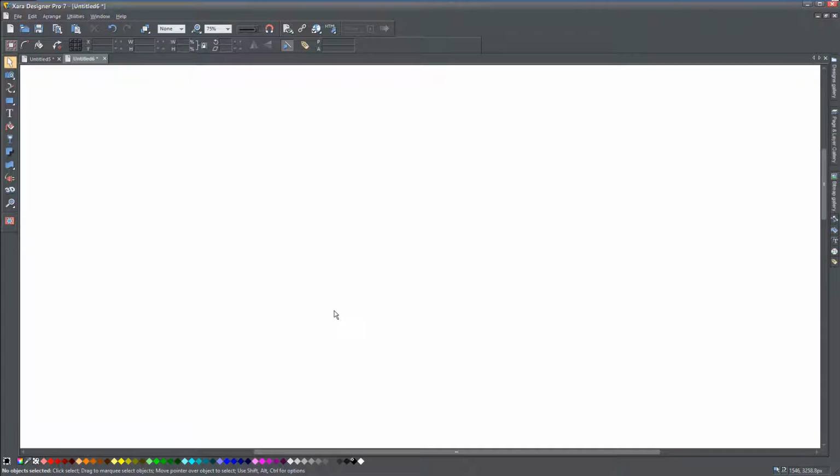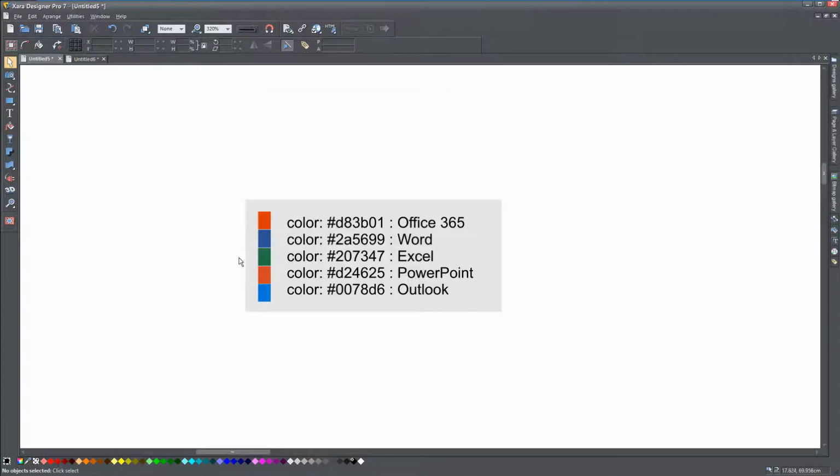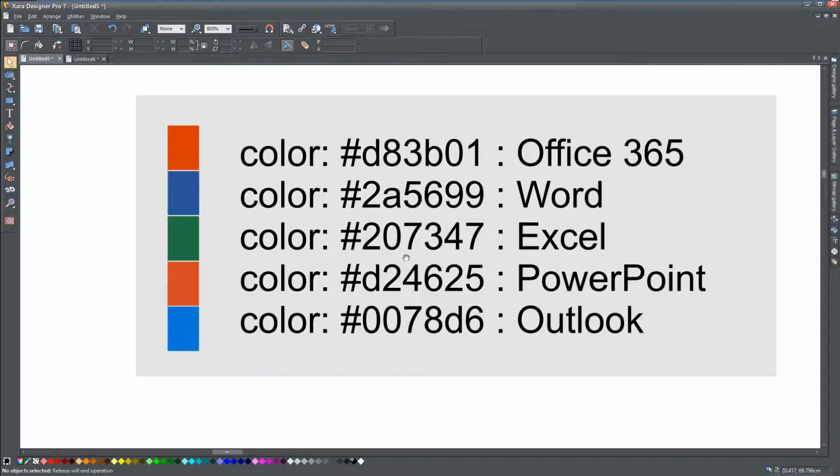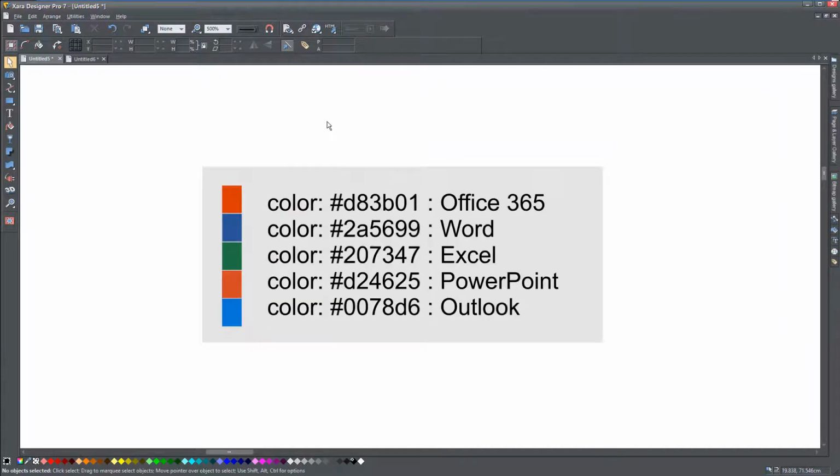So I'm just going to move into Xara for now, and this is a blank document here, and I'm just going to show you. We've done some color research, and we got the colors from the Microsoft branding for Office, and I extracted these colors from their logos. So as you can see here, Office 365 has a kind of an orange color, which is very similar to the one in PowerPoint. And then Word has this blue, and Excel the green, and then Outlook has this lighter blue. So we have incorporated these colors into our designs.